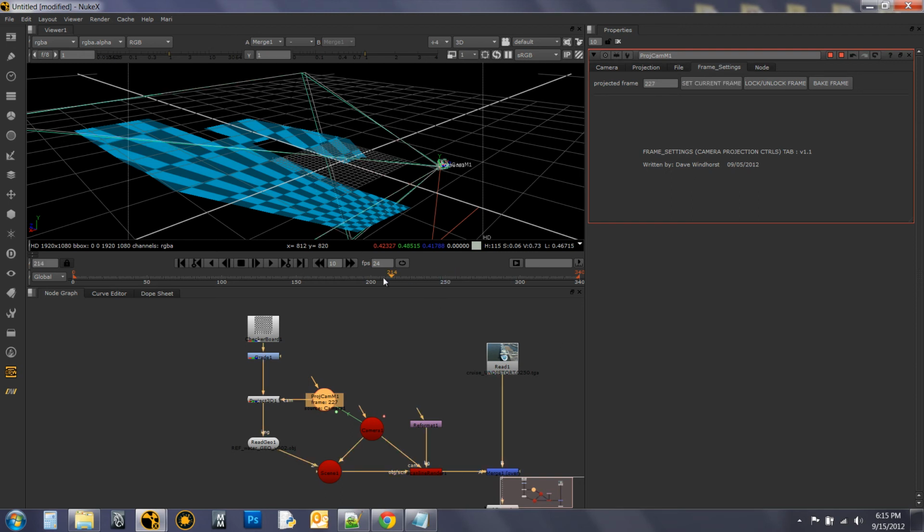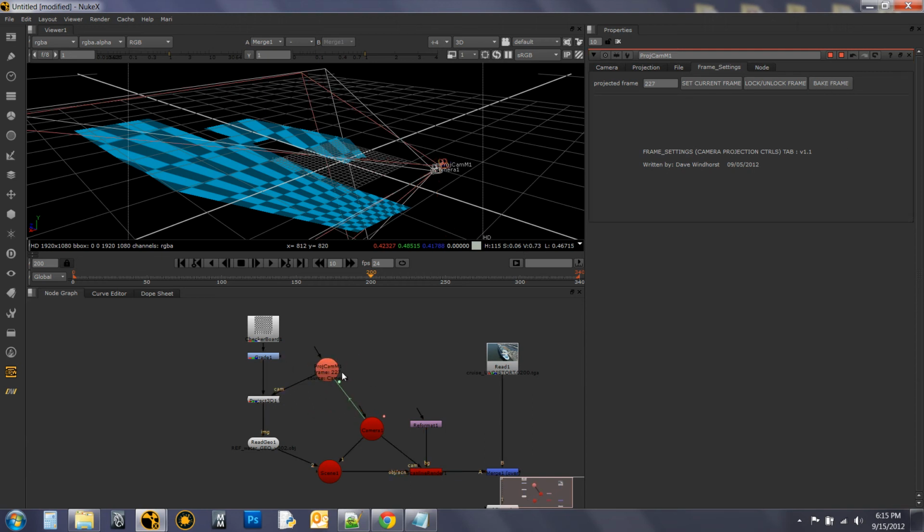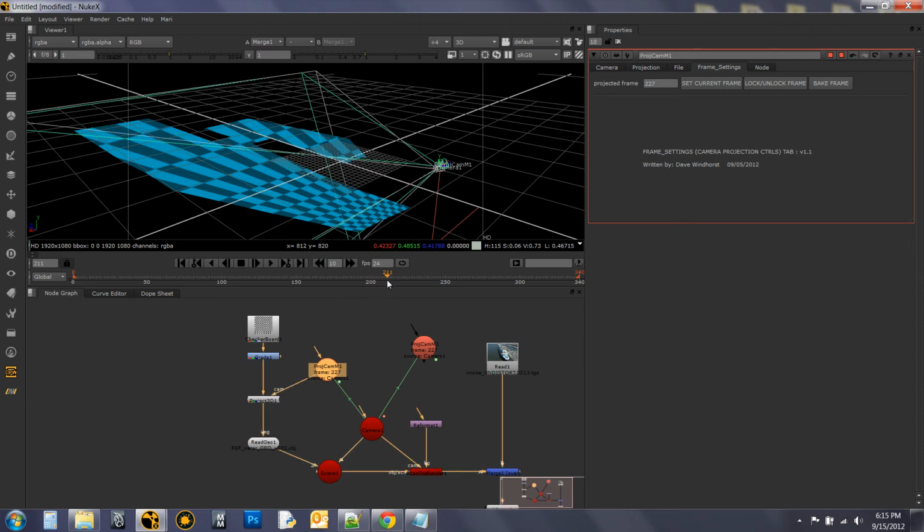So the final button we have here is a bake frame. So right now we've got an expression-based link set up. And I'm actually going to copy this camera for use later. So I'm going to still work with this original one we've got. And I decide frame 227 is exactly where I need to be. I can lock it, keep that running. But then the problem I run into is I've got an expression link here.